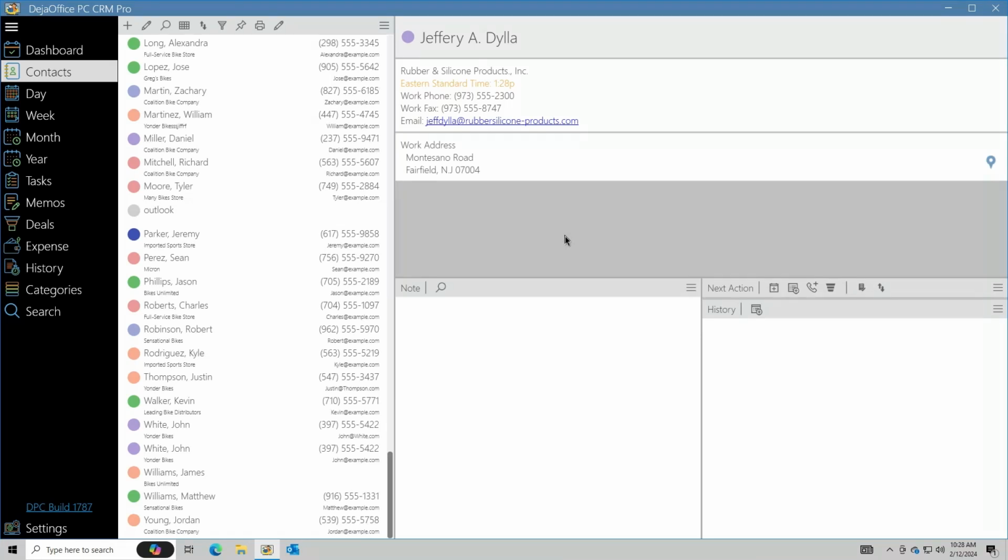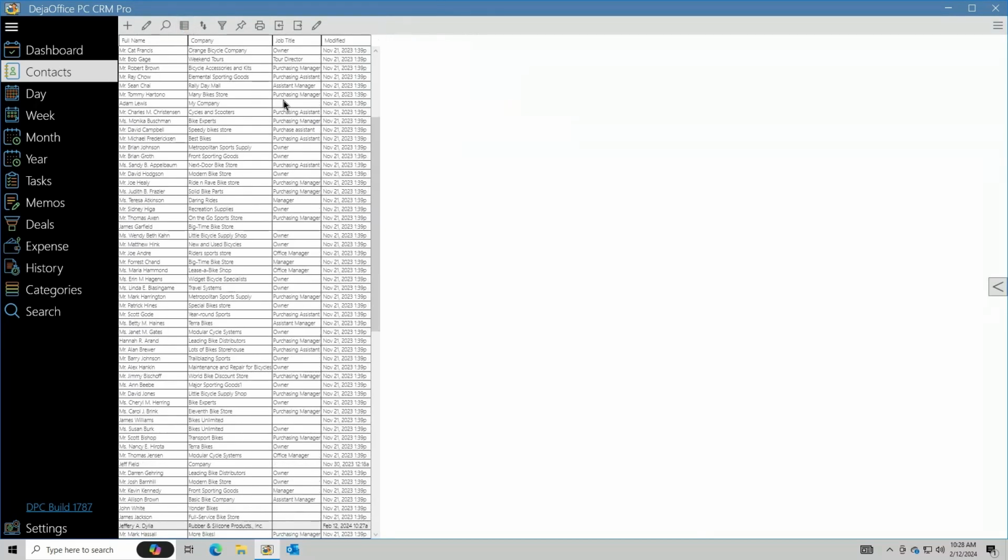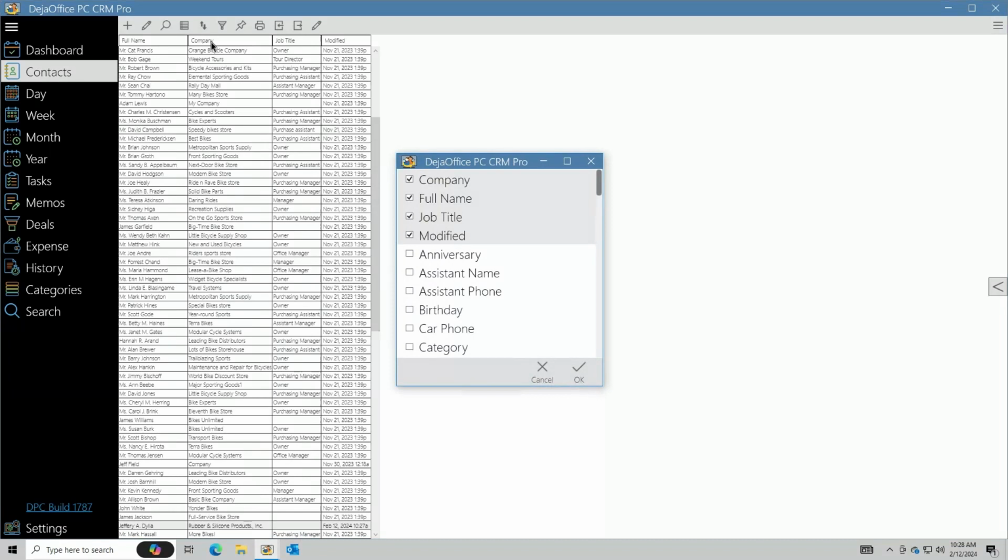First, we need to go into Grid View. Click the grid icon in the top bar. All contacts are displayed on a spreadsheet. You can filter by category using the funnel icon. Right-click any of the column headers to change which fields are displayed. For this example, let's display category.